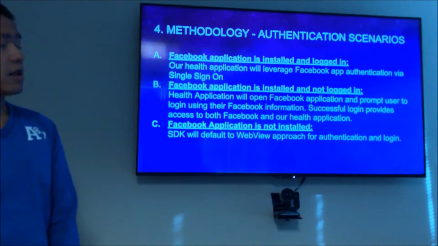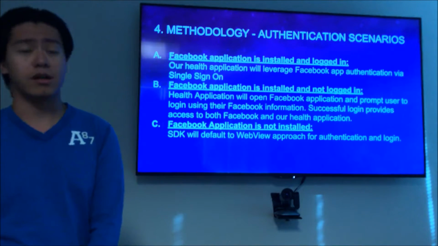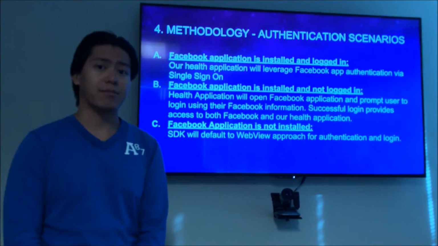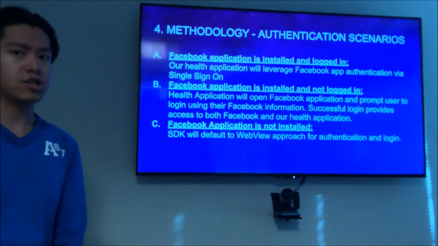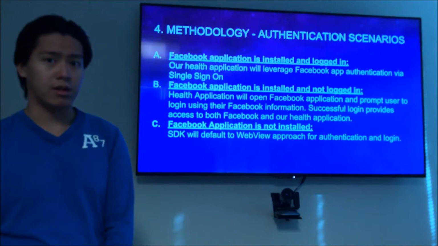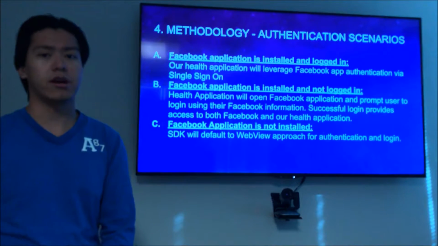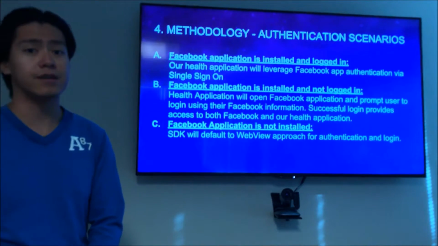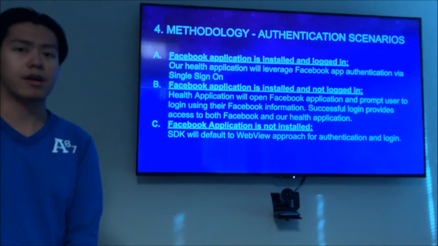There are 3 authentication scenarios when it comes to logging into Facebook. The first is if you have the native Facebook application installed on your phone, and you're already logged into that. In that case, when you try to log into our application, it will automatically see that you're already logged into Facebook, thus logging you into the application.